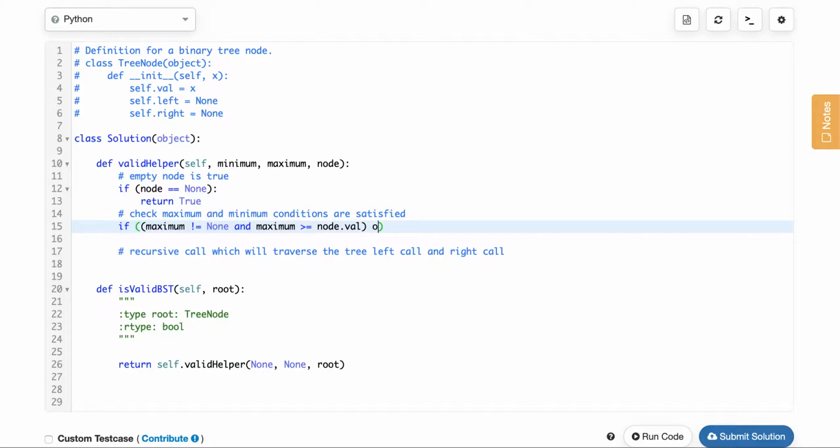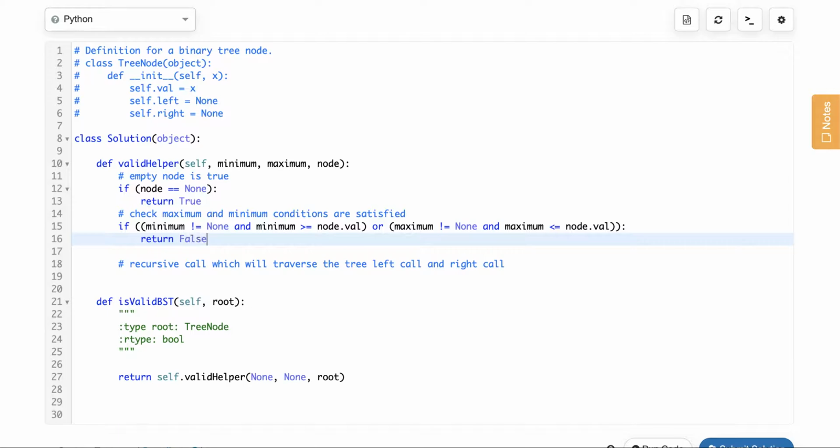sorry, that's not maximum, it's supposed to be minimum. If our minimum value is greater than or equal to the current node, then we'll return false. And then similarly, sorry, this should be minimum. Maximum not equal to none, meaning we have found our maximum, and maximum less than or equal to node dot value, then we'll return false.